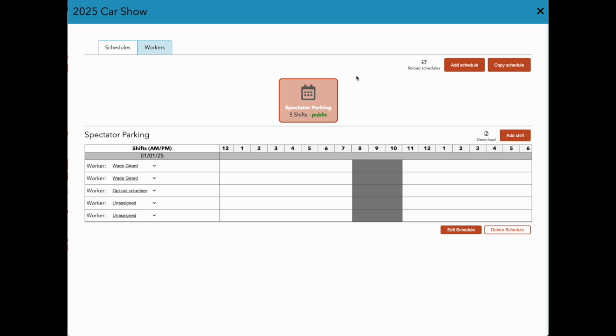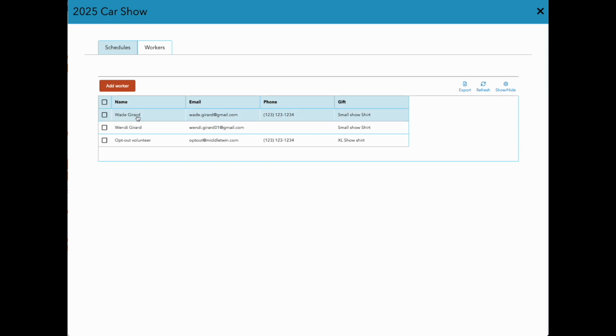And the system will also only allow someone to pick one shift at any given time. It won't allow overlapping shifts. And then you can come over here and you can get the list of workers. So you can see everyone that signed up. You can see what they picked as their gift.